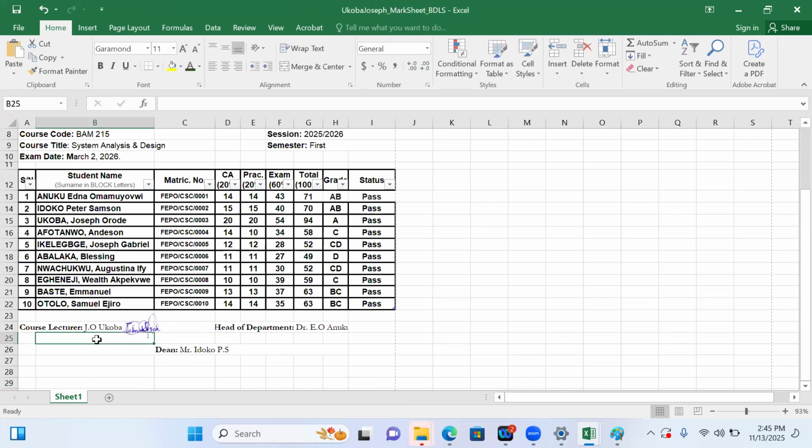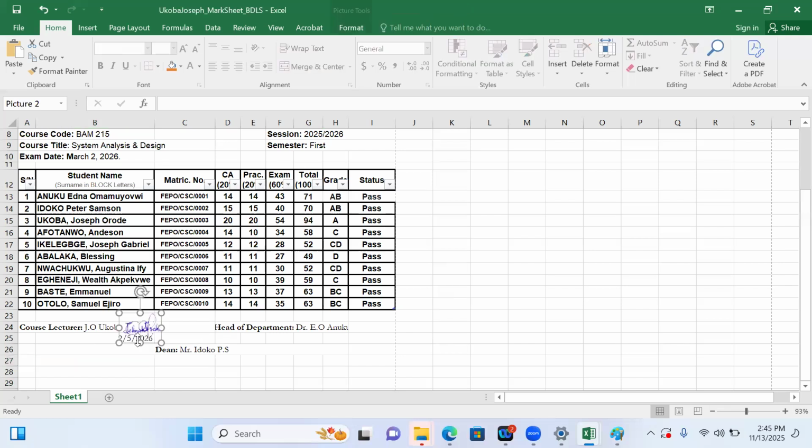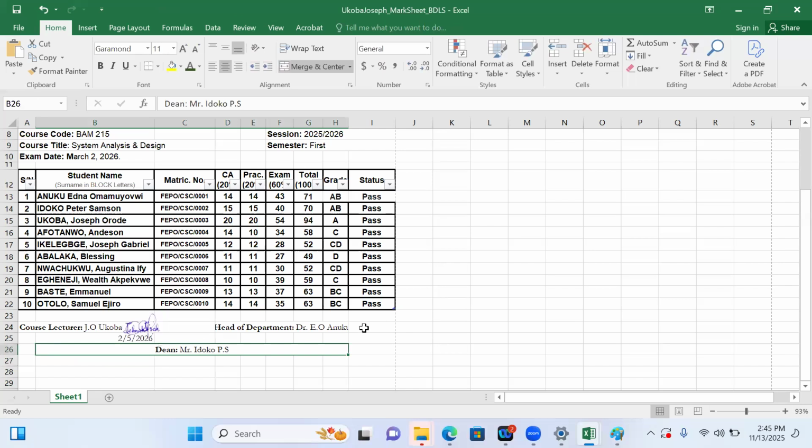And you can put your dates below. Let's say I'm putting my dates here. Say 2nd of May 2026. So I have to put it there, and that is it. See, my date and everything is there. You do the same thing to each and every one of them, and you are good to go. You are seriously good to go.